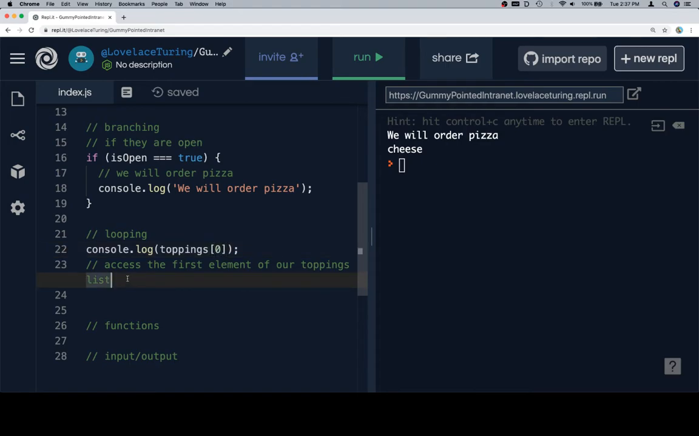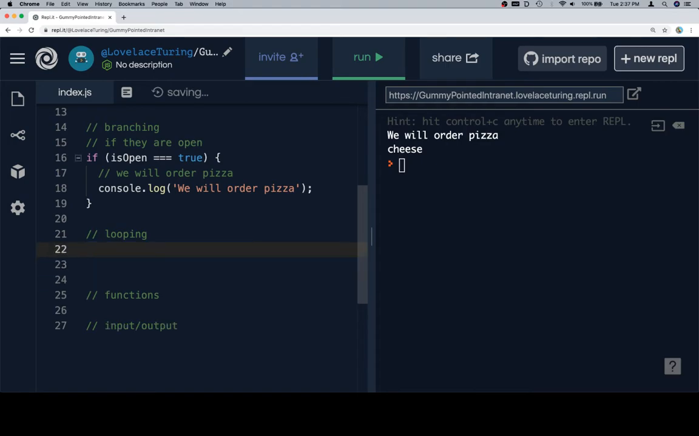Excellent. Now, what we want to be able to do, so we just did that. We accessed the first element of our toppings list. But we're talking about looping. So what we want to do is we want to loop over our list of toppings. And let's just say tell the person. So we called them, we're on the phone with them, we want to list the toppings that we want. And so if you're just a person doing this, you may have a list written next to you and you would just read the list. So that's essentially what we're doing.